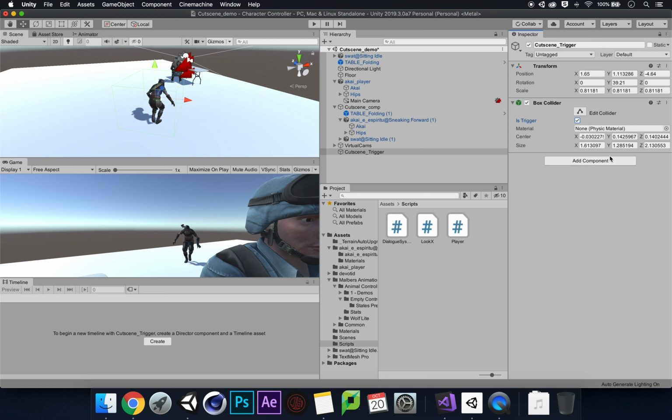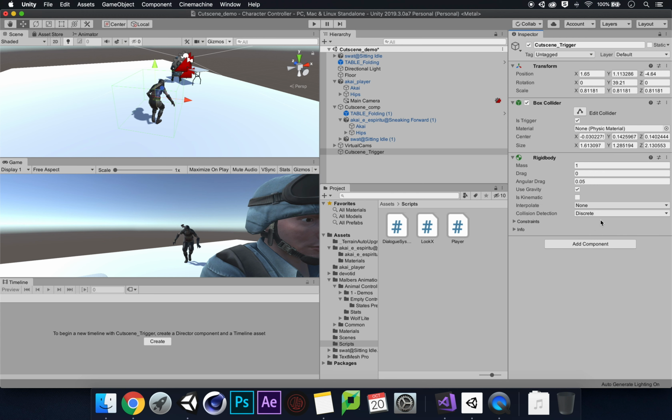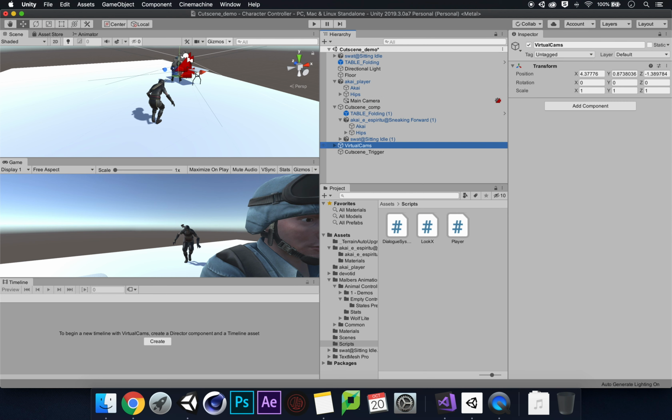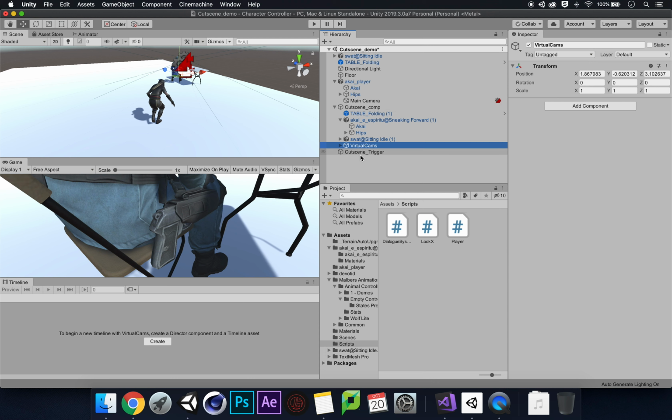Okay, and the next thing we're going to add is a rigid body, and make sure use gravity is unchecked. Okay, awesome. So the last thing I'm going to do just before we put this all together, or two things, is number one, all my virtual cameras that we did in the last tutorial, I'm going to put these virtual cameras into my cutscene comp. Okay, so they are now living in there.